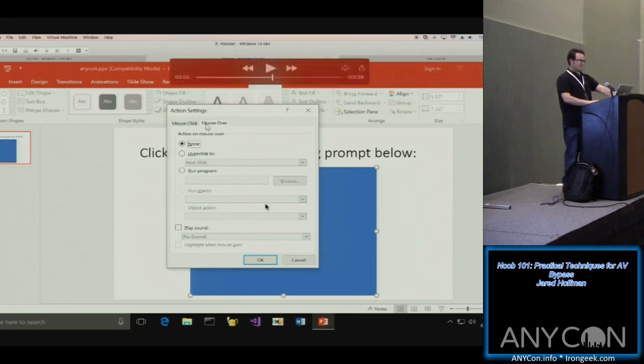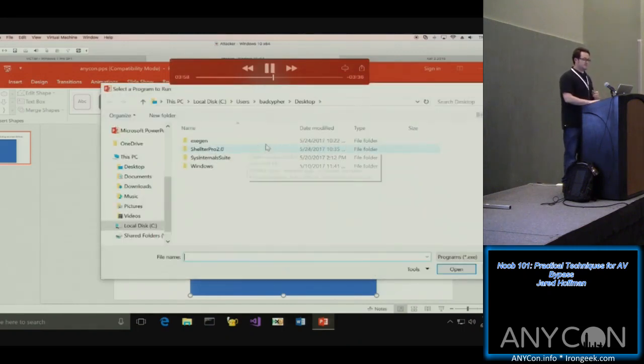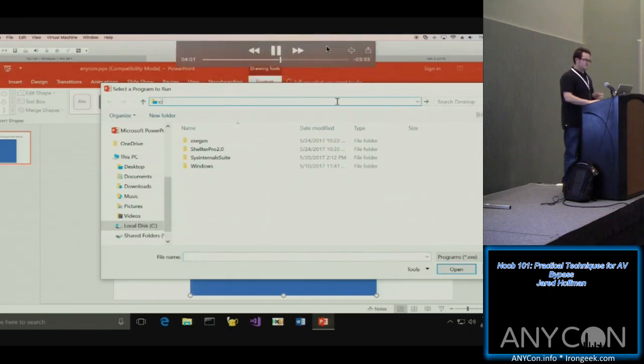You see here, run macro and object action are disabled. Usually there's additional security controls or maybe a group policy that's going to prevent that. But what they don't prevent is run program. So in run program is where I'm going to put that regsvr32 hook. All I'm doing here is just browsing to the path.